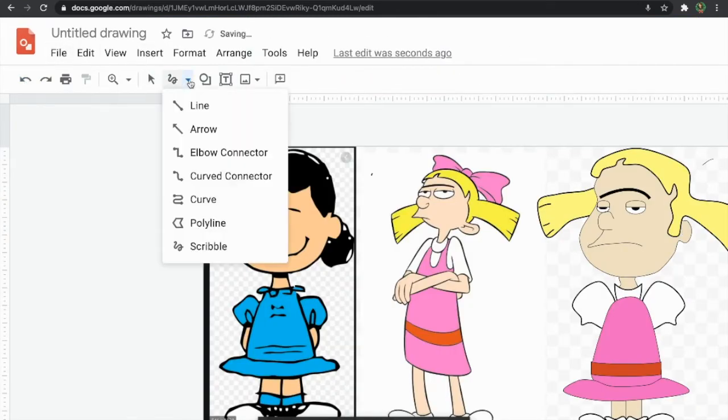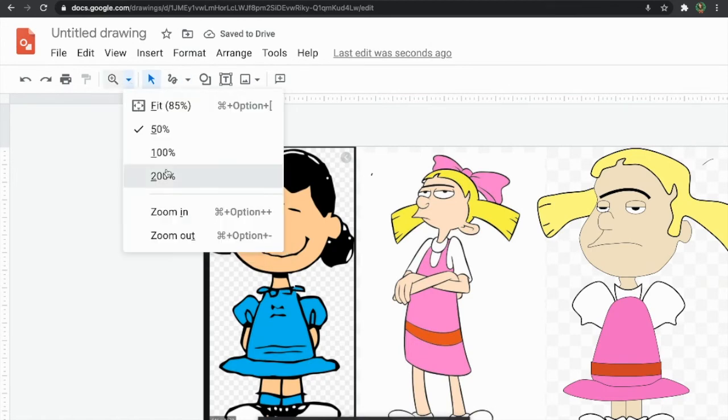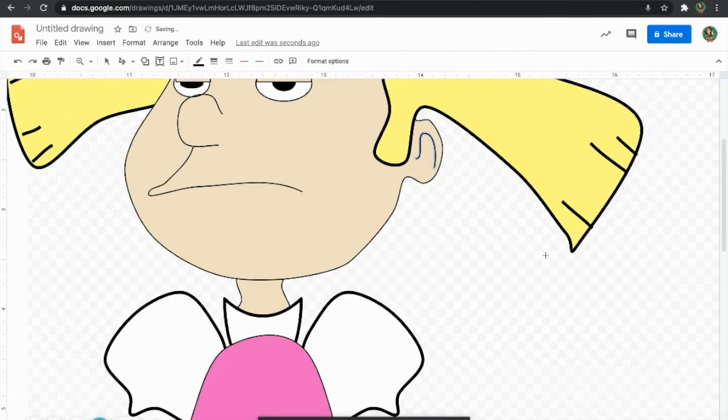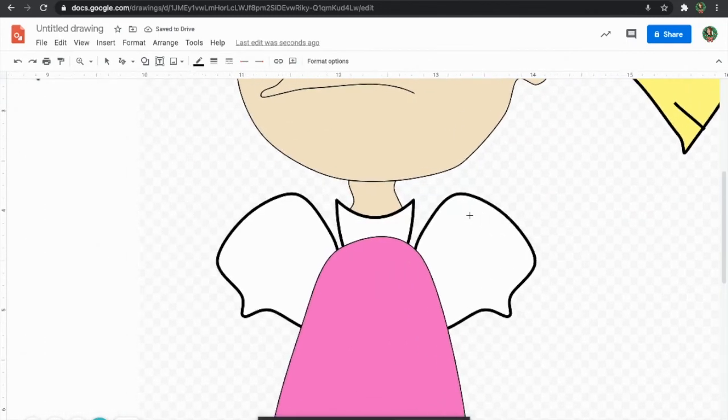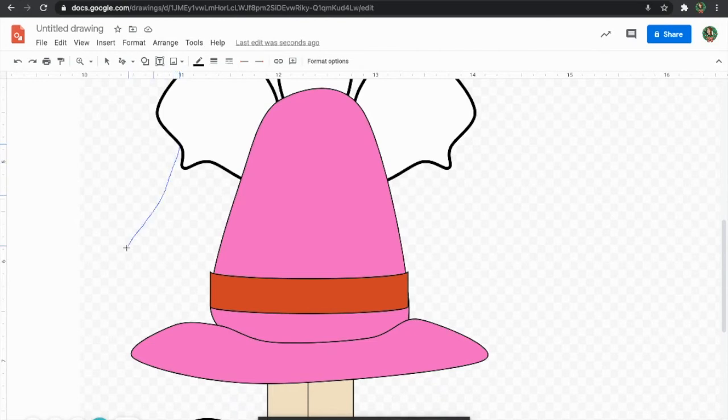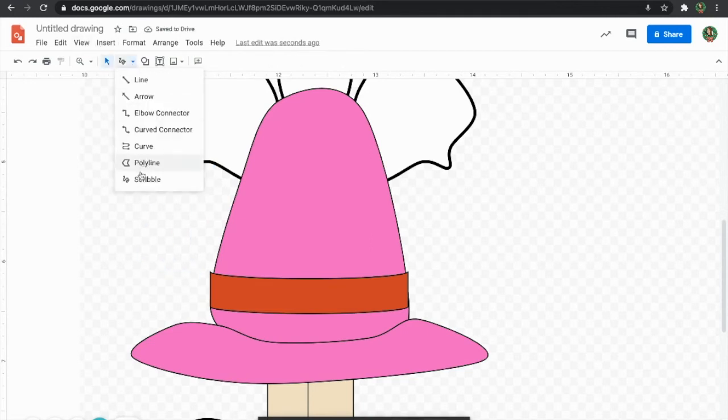I want to do that in one line. Yep, that looks good to me. Then I will add the arms. So Peanut's character might have arms like this. Their arms are usually small, but I think that's what I'll do for this. I'm going to use the curve.